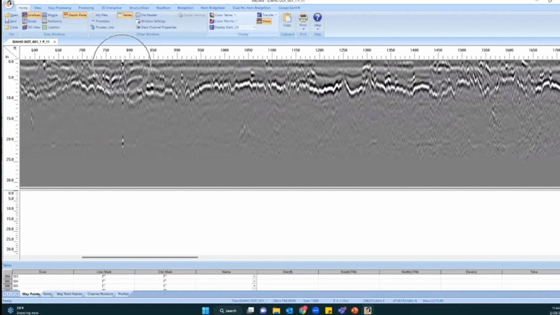You can also see the surface metal repeating at deeper depths. That's because the energy is just going to hit the metal, bounce back up to the system, bounce back down, bounce back up, and keep ringing and bumping between the two.